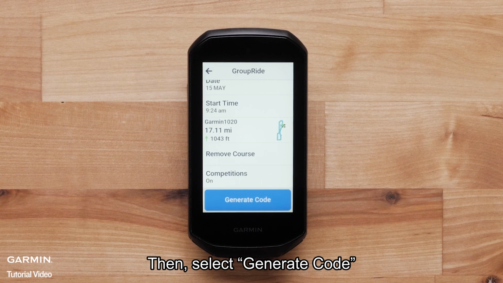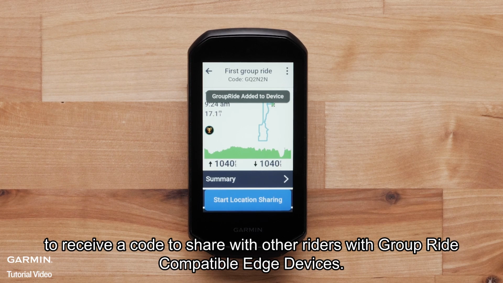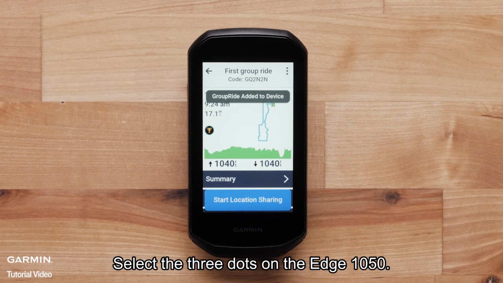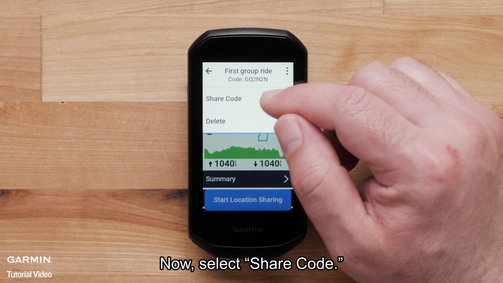Then select Generate Code to receive a code to share with other riders with group ride compatible Edge devices. Select the three dots on the Edge1050. Now select Share Code.